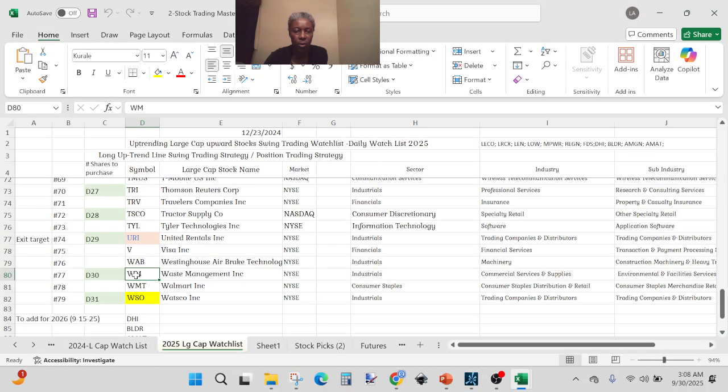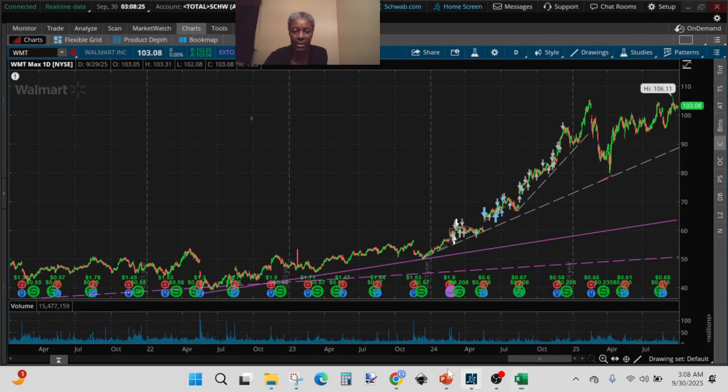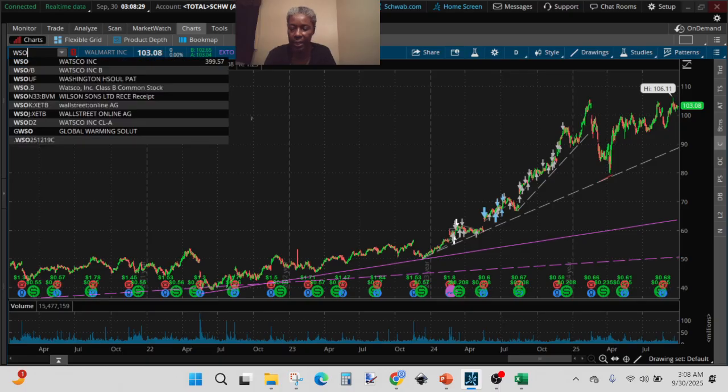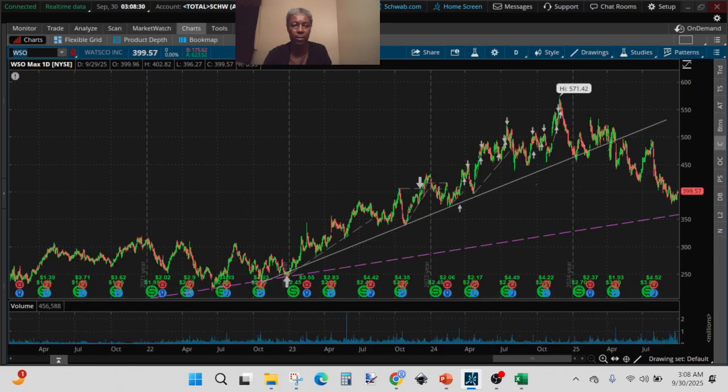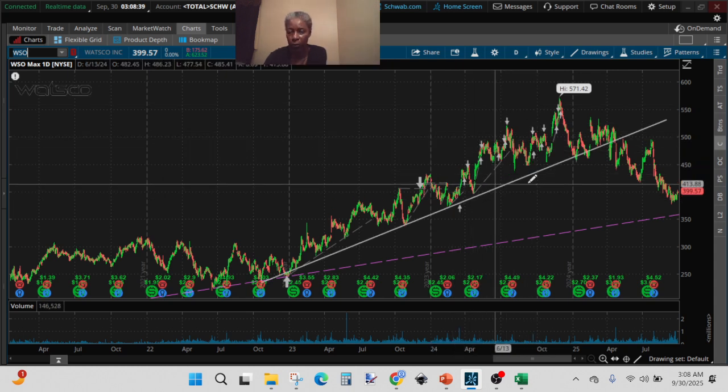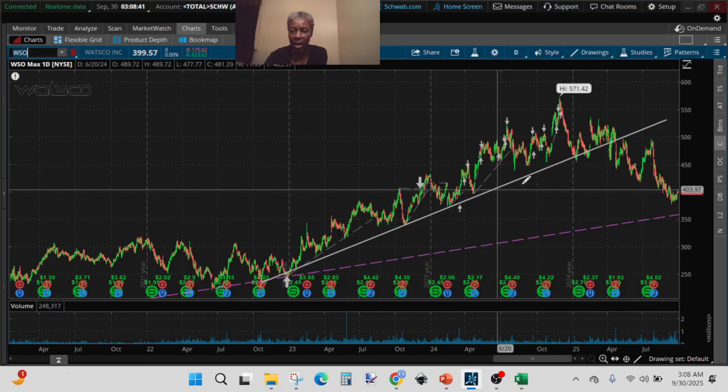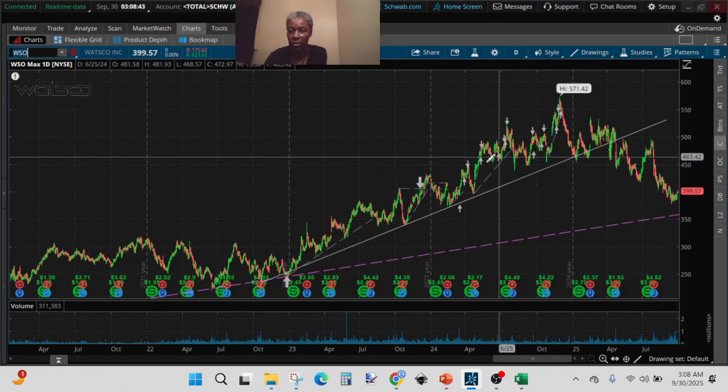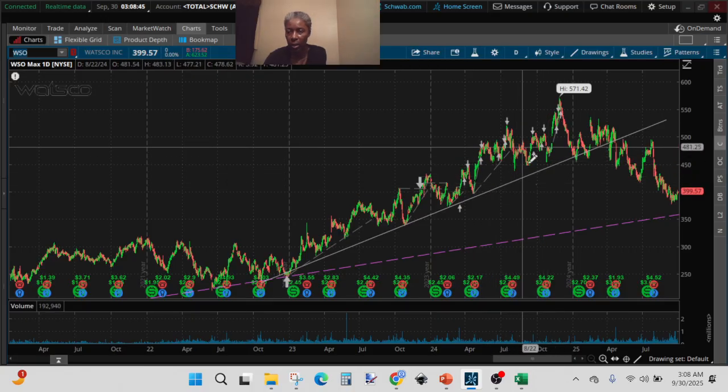The next one we are going to analyze is WSO. It is highlighted on our spreadsheet because we purchased it and have not sold it yet. Chances are it's negative in our portfolio. As you see those arrows, we traded quite a bit in 2024 using the short uptrend swing trading strategy, buying it around this trend line and even shorter trend lines.